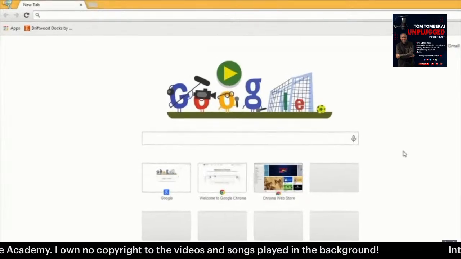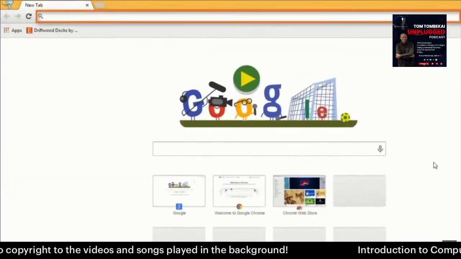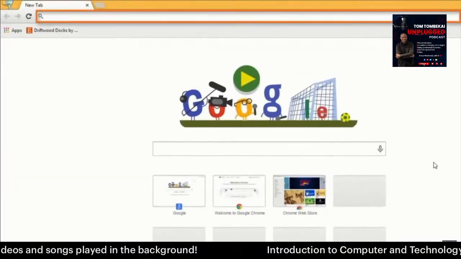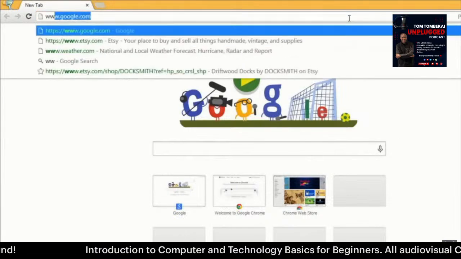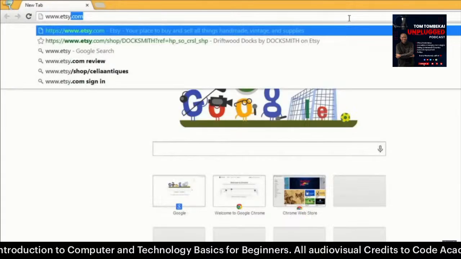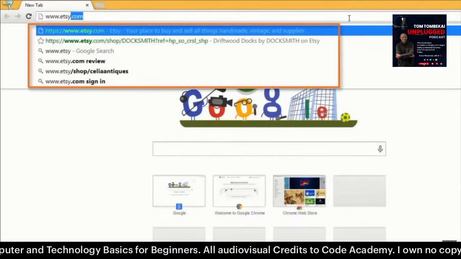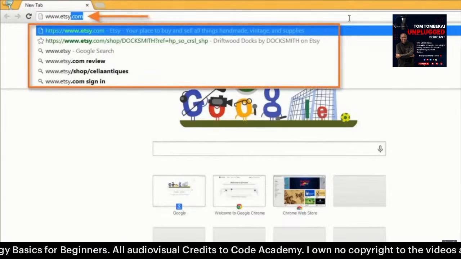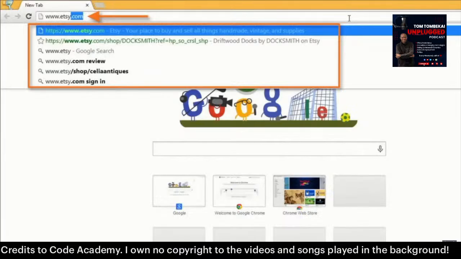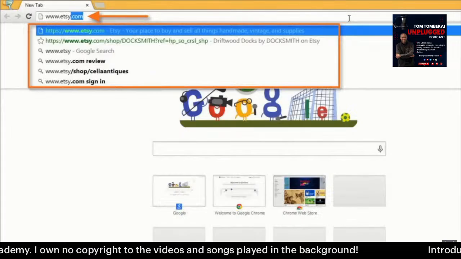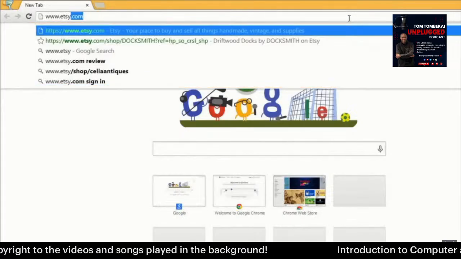When you open your browser, at the top of the window, you'll see the address bar. This is where you'll type the web address of the page that you want to visit. If you've been to a website before, your browser may suggest it, or even automatically complete the address for you. If you see the address you're looking for in the suggestions, you can just click it, or press enter when you're done typing.